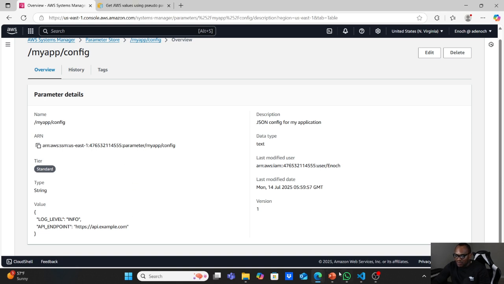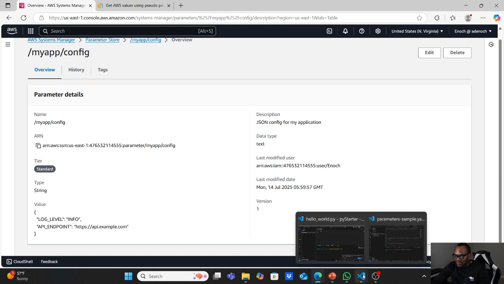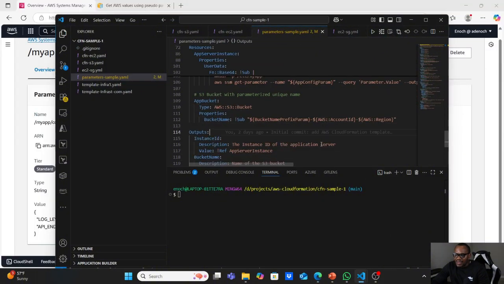And let's go back to our template. We're also creating an S3 bucket, which we gave a logical ID, a type, and a bucket name. You can see we are using the Sub function here. We are using the parameter, the bucket name previous that we defined above. Then we are using the pseudo parameter.